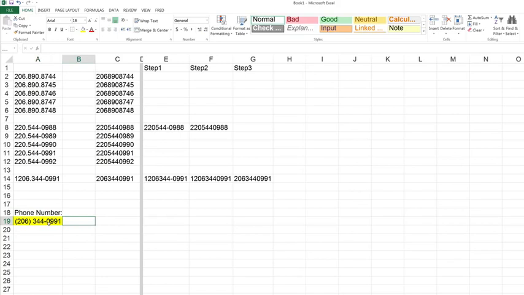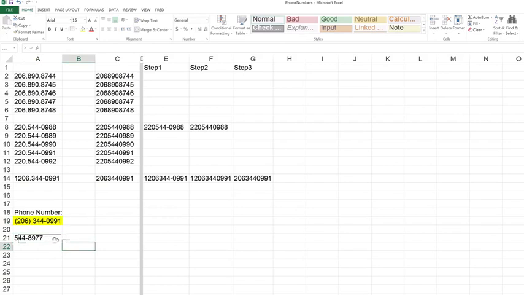What about a scenario where you want to add an area code to phone numbers? So let's say you get some numbers that look something like this. If I drag these down, there's a few of them. Okay, and then over here we want to do a 202 area code.